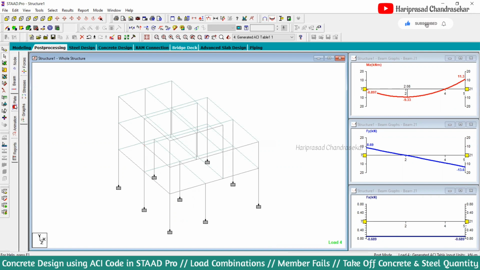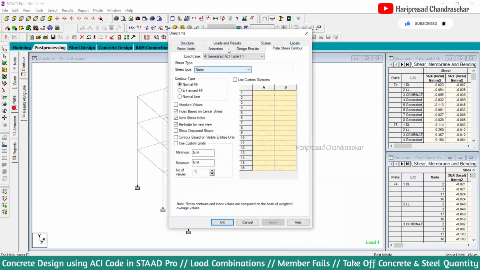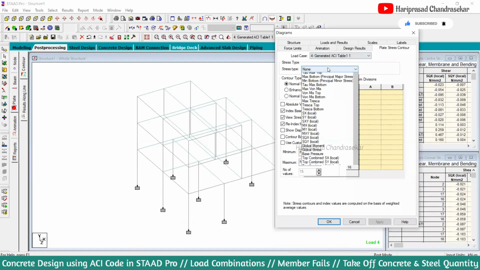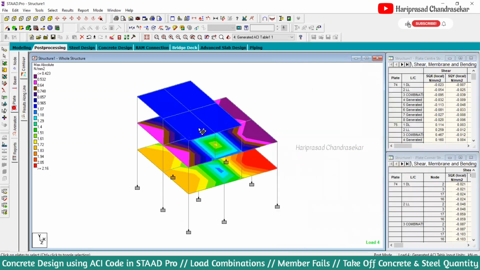So now you can just go for a plate. We are also having plate, right? So for the plate, we can also see these things, maximum absolute and all. See, you can see the legend also coming. So where the maximum stress is there, somewhere here. From where you selected plate, right? From this dialog here.